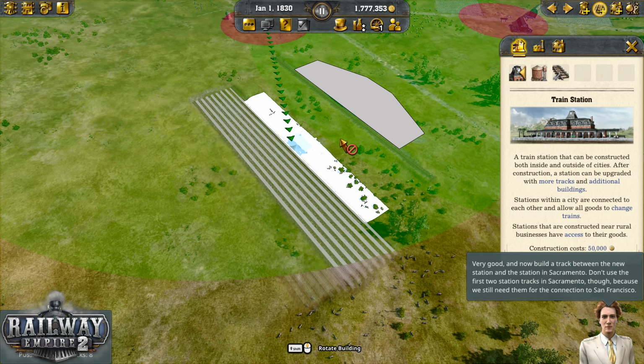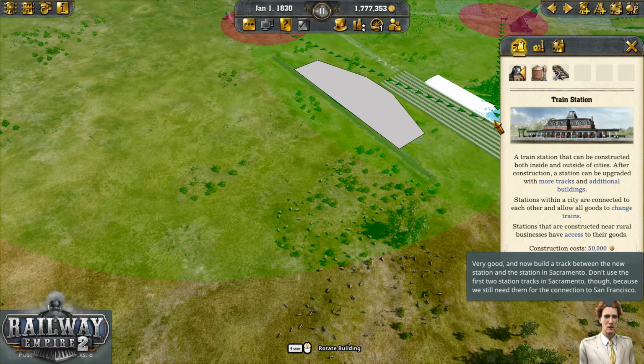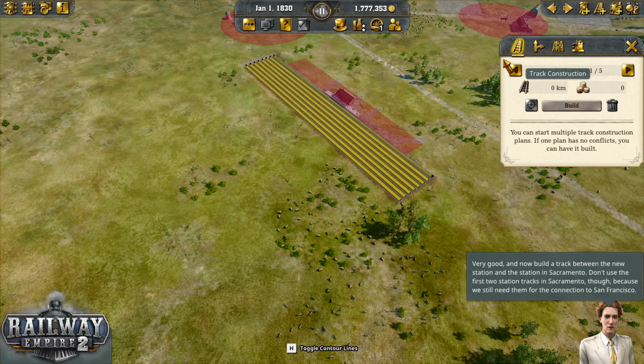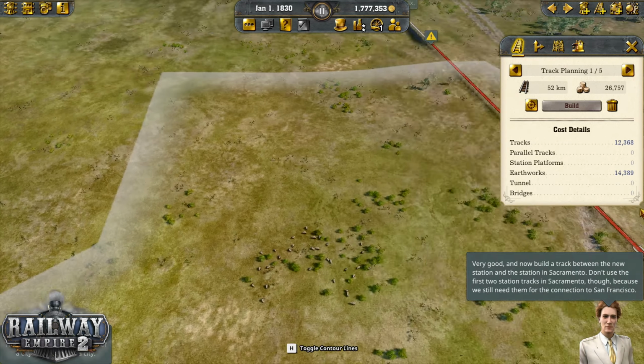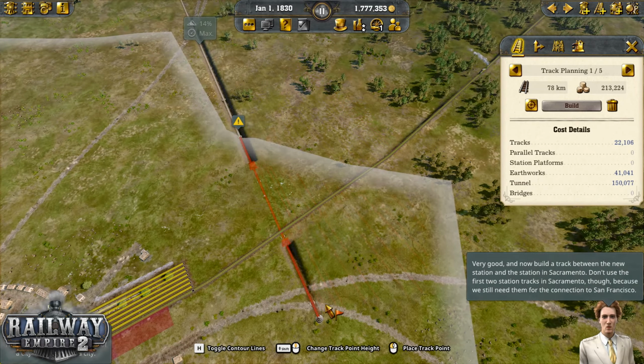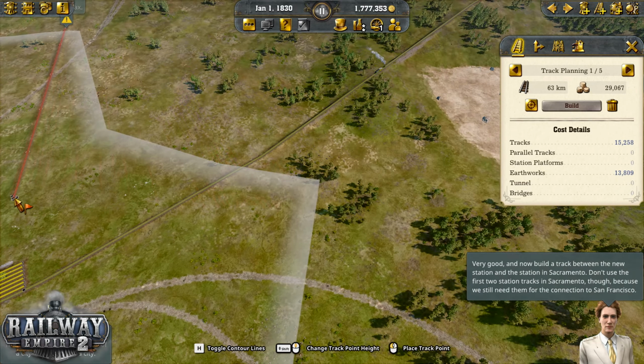Very good. And now build a track between the new station and the station in Sacramento. Don't use the first two station tracks in Sacramento though, because we still need them for the connection to San Francisco.